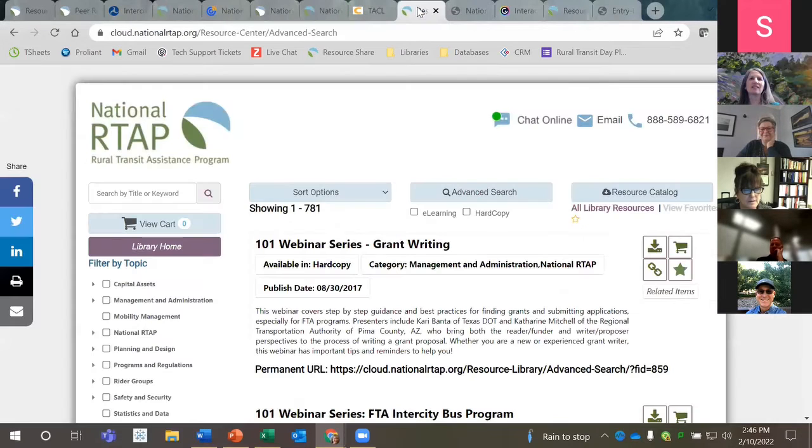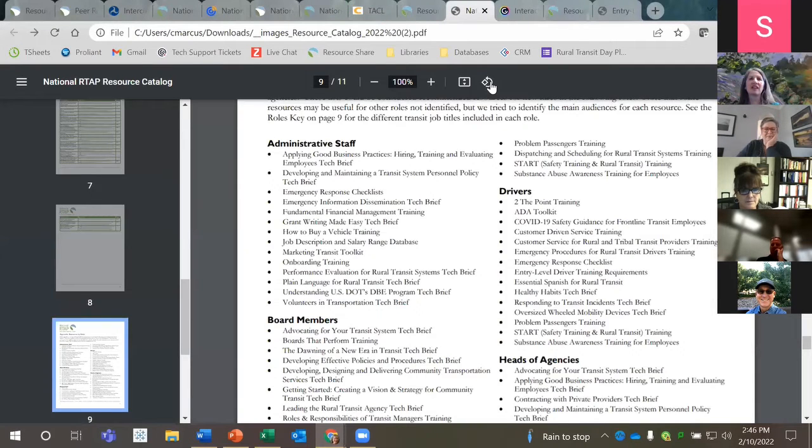Let me see where... okay, so like I said, here we go, the catalog lists recommended training for drivers, and these are all for small organizations, rural organizations. So it includes the entry-level driver training requirements, and that's brand new. Responding to incidents, oversized mobilities, problem passengers, start as safety training. Yeah, all of these we would recommend for smaller.